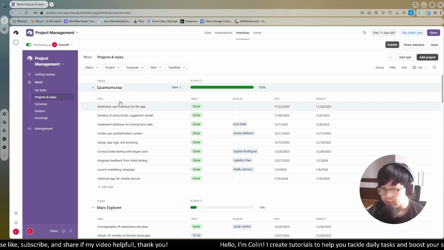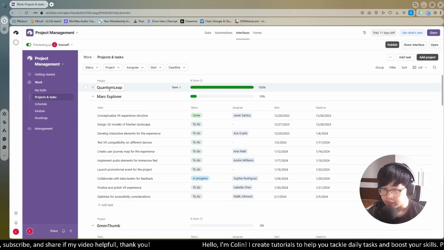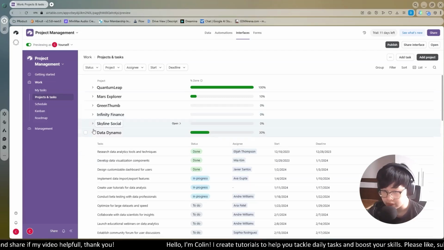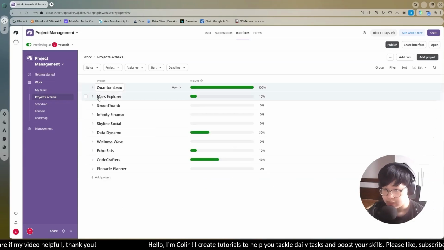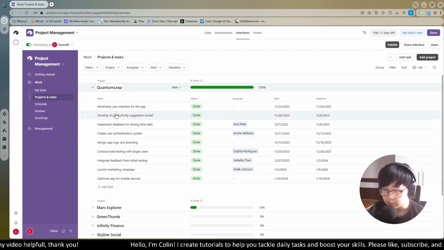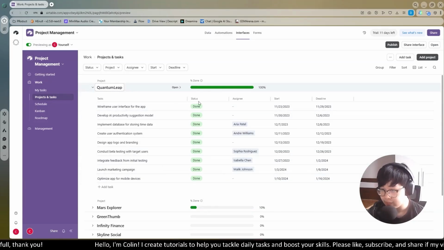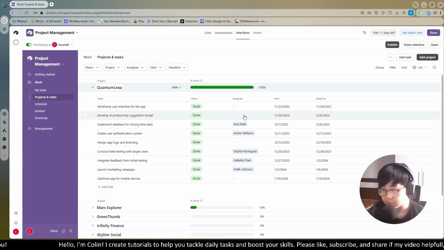You can see this view groups everything by project, like Quantum Leap, March Green Time, Infinity Finance, and Sky Logo. We have a lot of projects here. Now I will explore this project. We have many tasks for this project right here. Each task has a task name, status, and assignee. You can assign this task to anyone in your team.